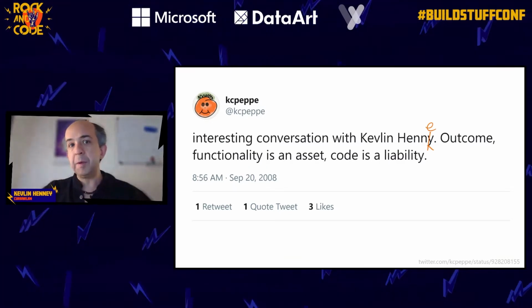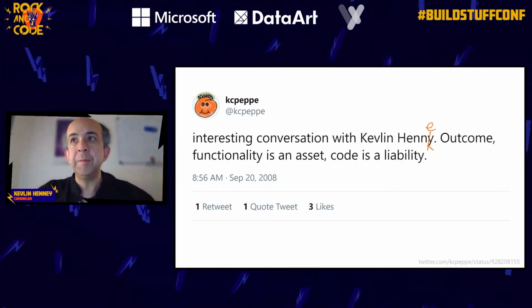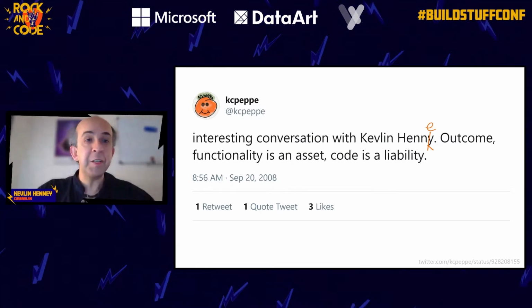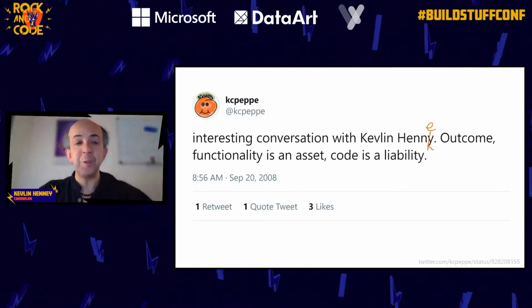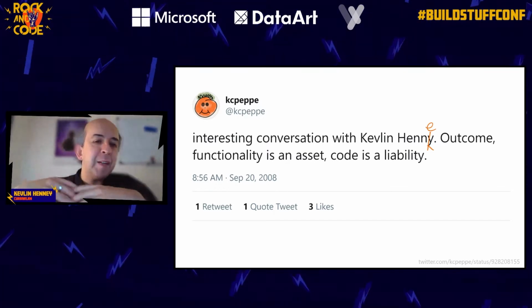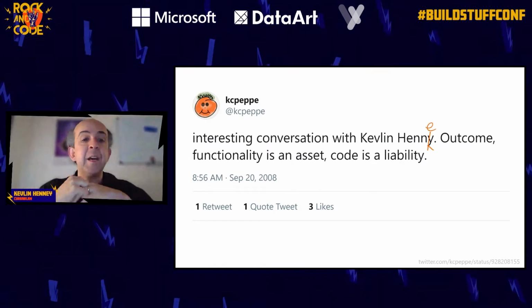But at the same time, there is another truth that Kirk Pepperdine and I elaborated. It turns out 12 years ago. I thought it was about 10 years ago, but I found an earlier tweet when I was not on Twitter and when Kirk couldn't spell my name. Interesting conversation with Kevlin Henney. Outcome, functionality is an asset, code is a liability.